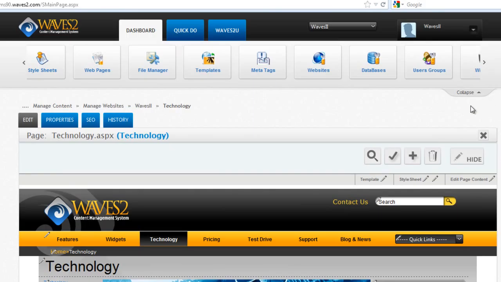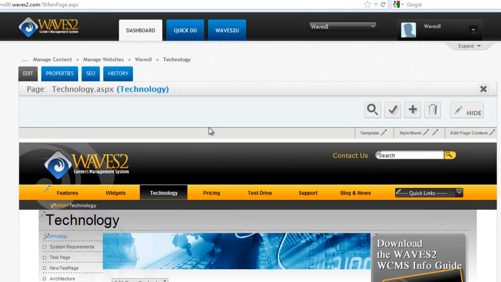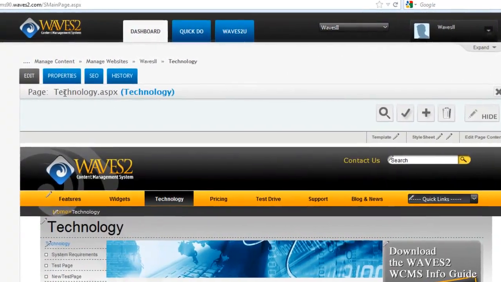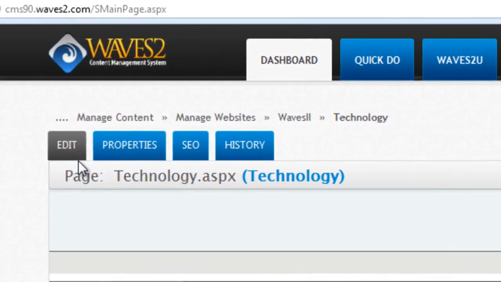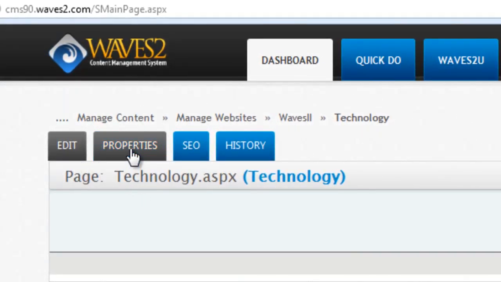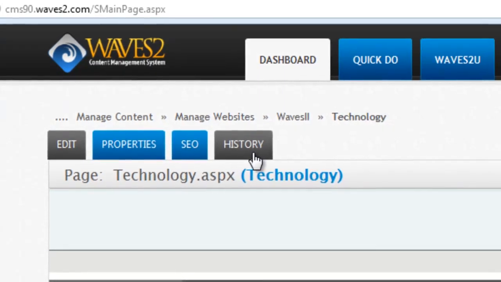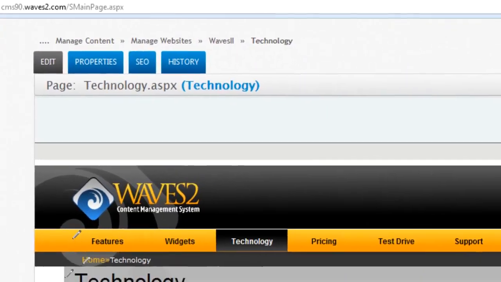When we land in this interface, it's sometimes a good idea to collapse our dashboard scroller to give us some more workspace to work with here. You'll notice a series of tabs at the top, the Edit tab being the one that we land on. We can also modify page properties, SEO properties, or access our page history, which allows us to view and revert back to past versions of the page.